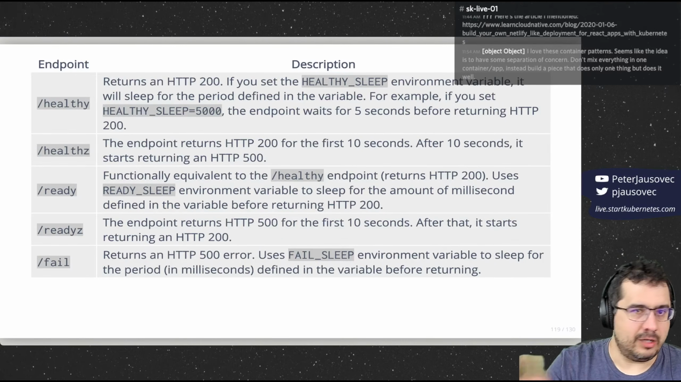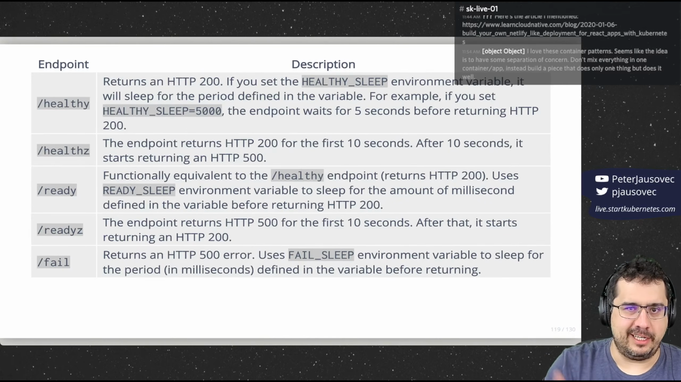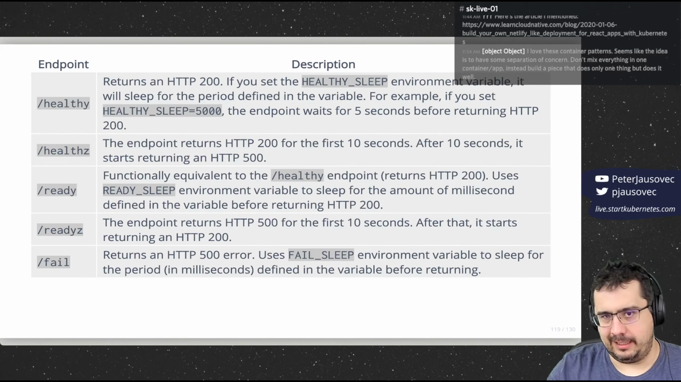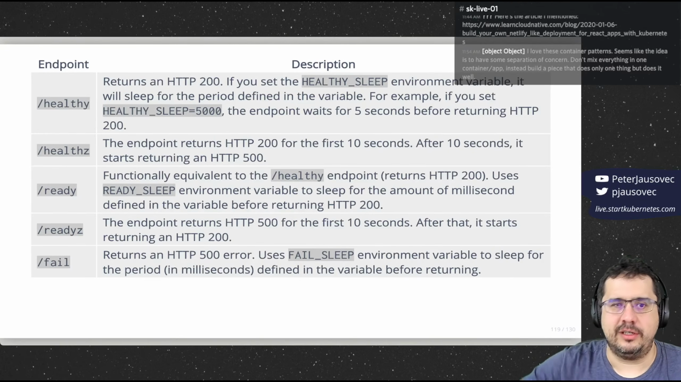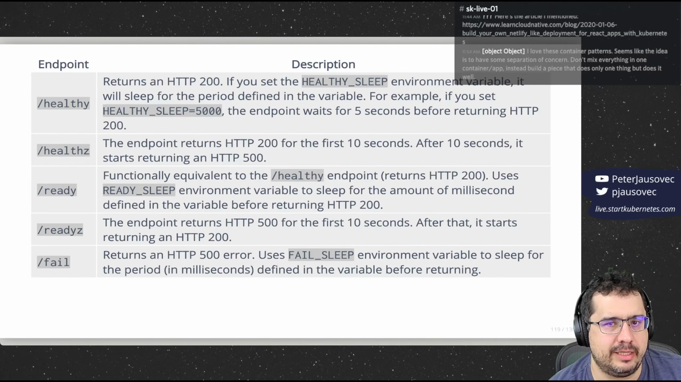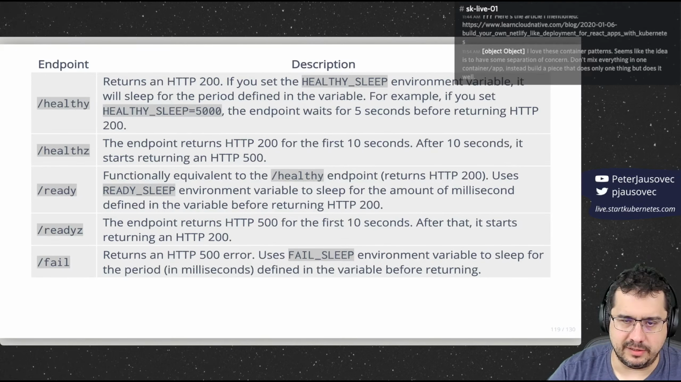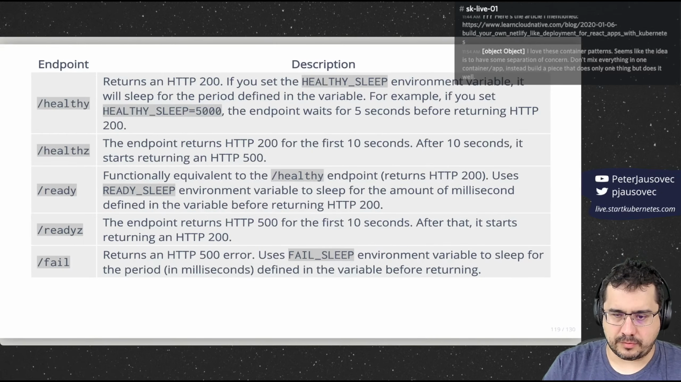The /healthy one will just return an HTTP 200. However, if you have a specific environment variable set, it will sleep for 5 seconds, and then it'll start returning the 200. Healthz will only return 200 for the first 10 seconds, then it'll start failing. This is to simulate the application running, but then failing for some reason. There's also ready and readyz with different modes that allow us to test all these different probes.